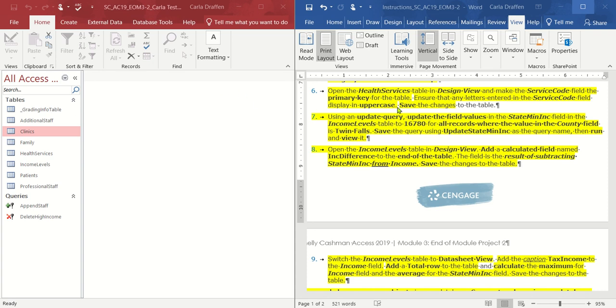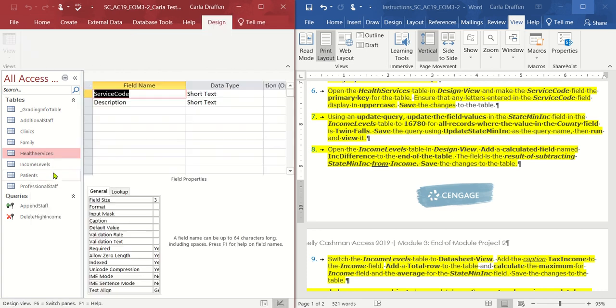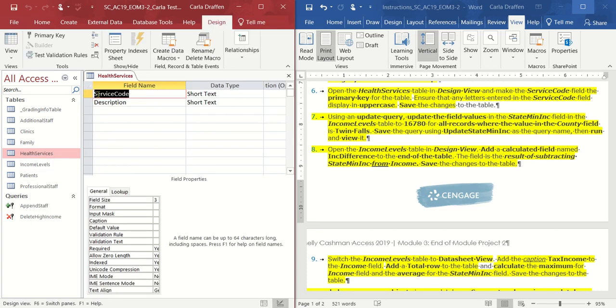Alright, step 6 says open the Healthcare Services table in Design View and make the service code field the primary key for that table. Then ensure that any letters entered in the service code field should display in uppercase, and then we just save the changes to the table. So Health Services in Design View. Right click on it and you can choose Design View, the second option. Now, right now you don't have anything that's designated as a primary key, so you want service code. Make sure it's selected and then click on primary key in the tools, and you'll see that it now has that.